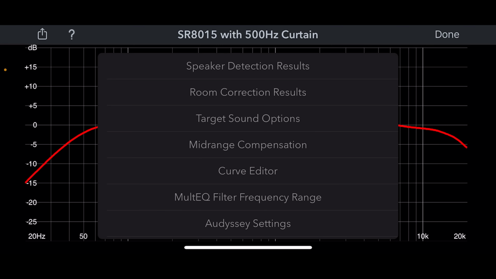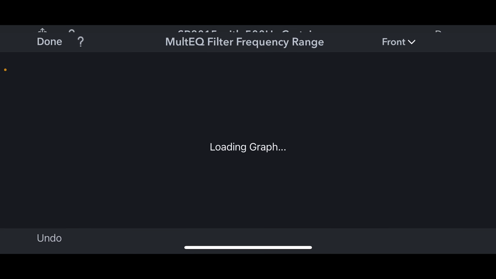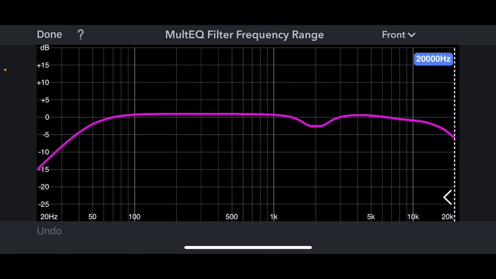You can set your crossovers, you can apply a curve, but what we're going to focus on in this video is the next to the last option, the multi-EQ filter frequency range. So let's go ahead and click on it. Here we can see the full range that Audyssey is trying to correct. Over on the far left, we have 20 hertz, which is a really low frequency, and over to your far right are your really high frequencies, which is 20,000 hertz.